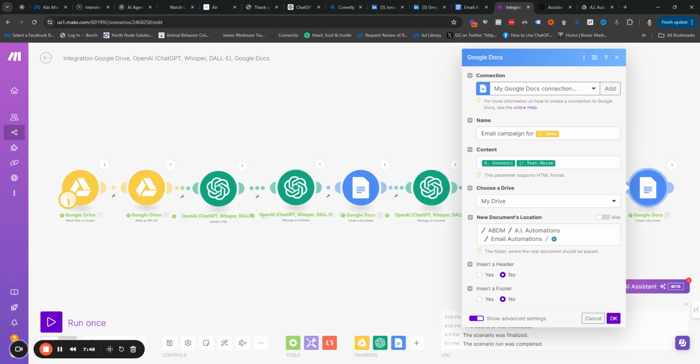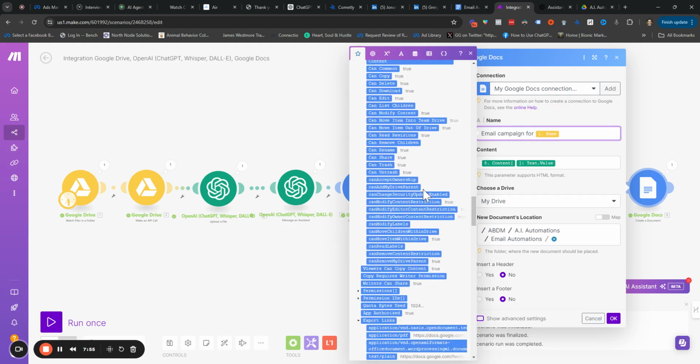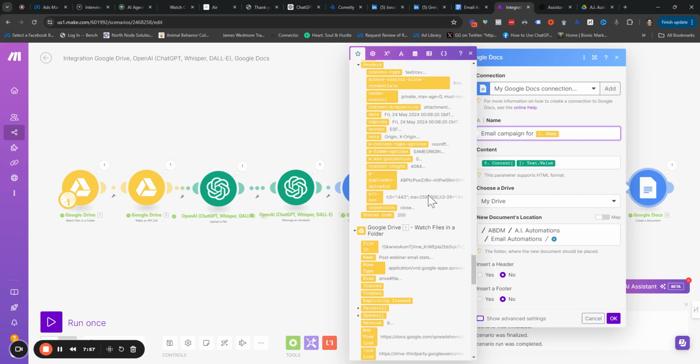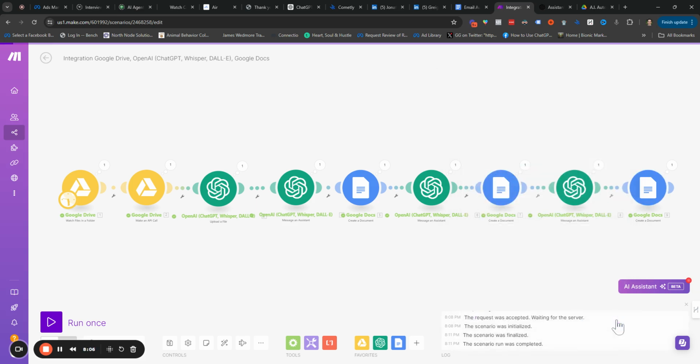I mean, here we're kind of just repeating ourselves, but email campaign 4, name selected from here, and then content text value, just like in all the previous steps, My Drive, choose the location and all that kind of stuff. And then, okay, so this is the workflow from beginning to end.